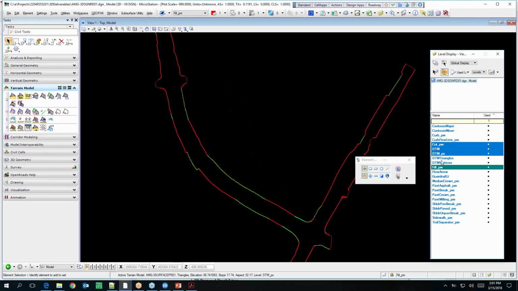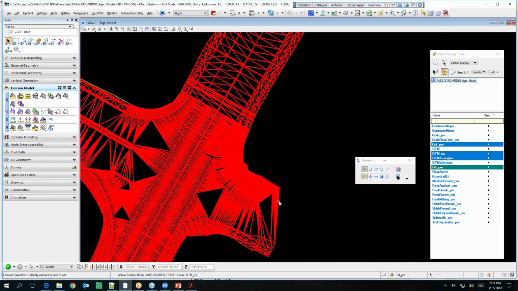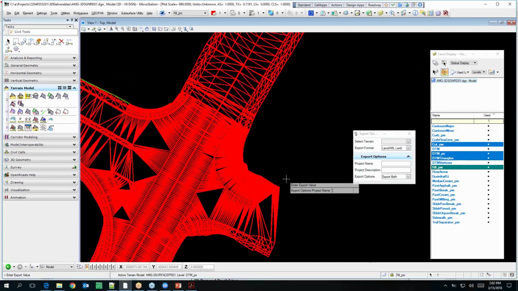So I need to turn that back on, which is my tool. So you get the context menu, make sure your triangles and your PX are on, hit the context menu, third button over, you can export to LandXML.